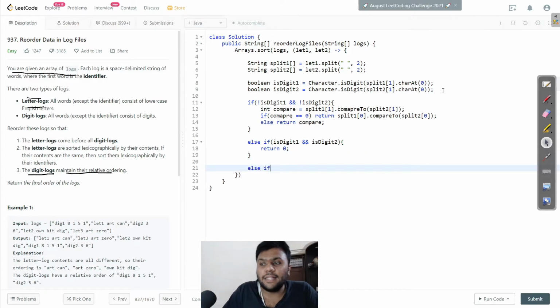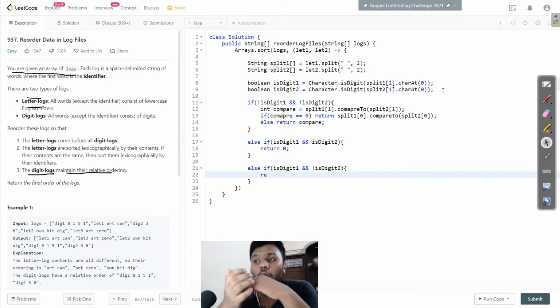Now let's say else if the first identifier is a digit but the second is a letter. For that I will simply return 1, if is digit 1 and not is digit 2. So what will happen then is it will change the ordering, so it will move the letter to the first place, and then it will put the digit in the second place. So we will simply return 1 for that.